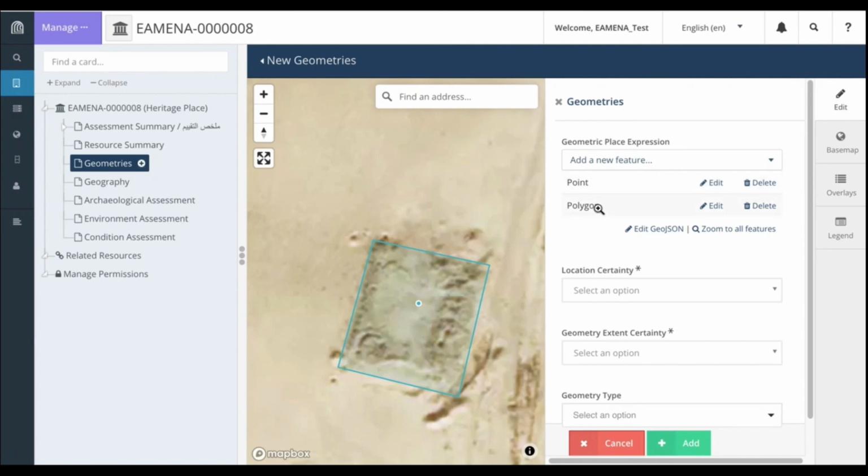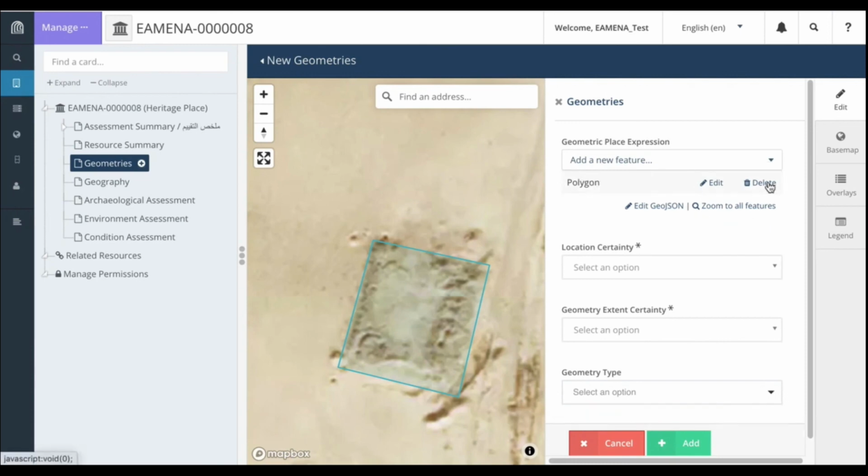Because I've drawn the polygon and the point was really just to find the site, I don't want a point in the middle, I'm going to delete this. So I'm really left with the extent of the site only.